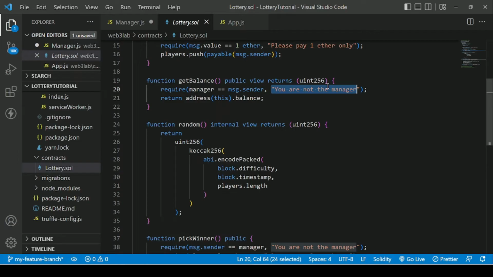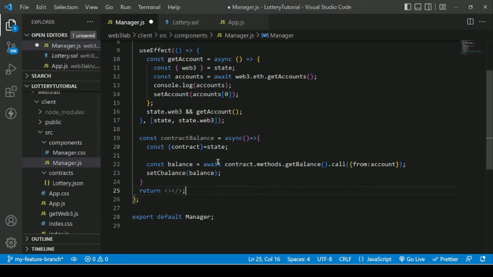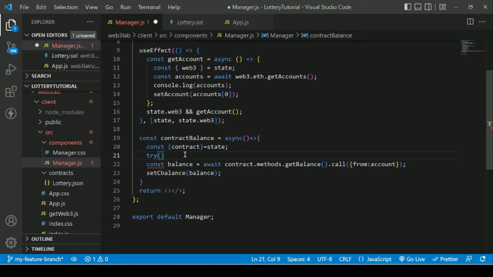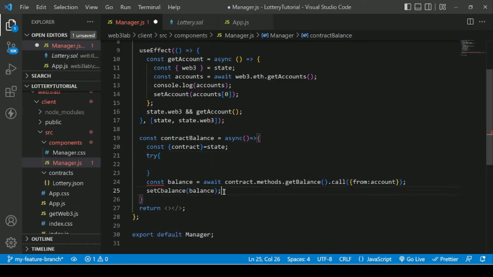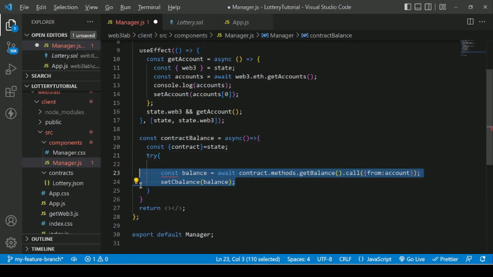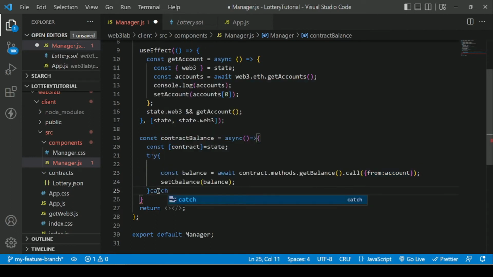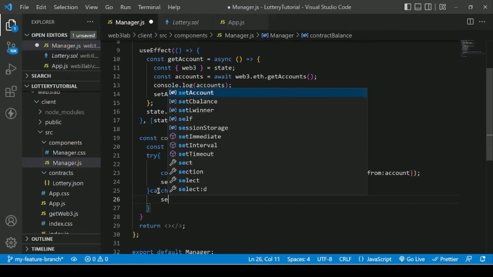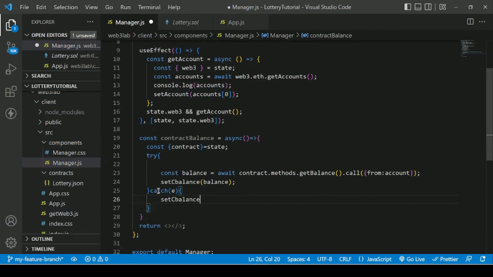So we need to take care of this require statement also in our manager.js. And for that, how we can take care of this, we will use try and catch flow. So I will use try. I will take these two things, I will push them up, and then I will have my catch block, so that if there is some error, in that case, I will set our balance to: you are not the manager.